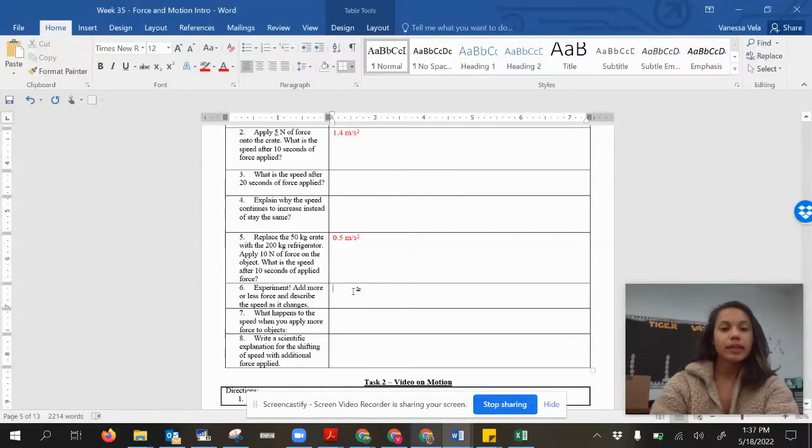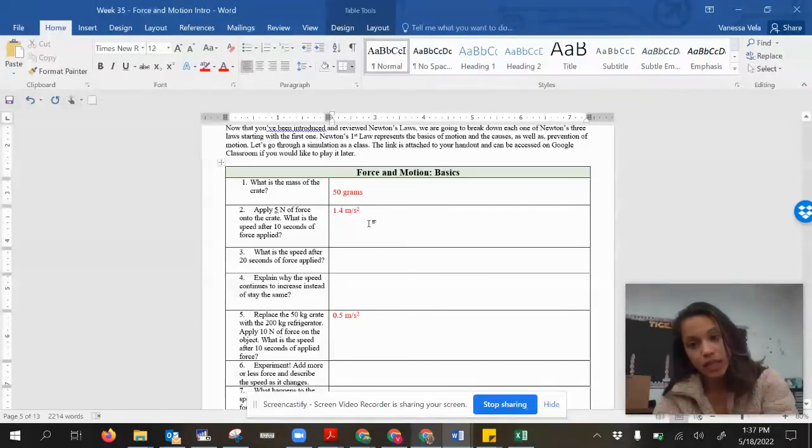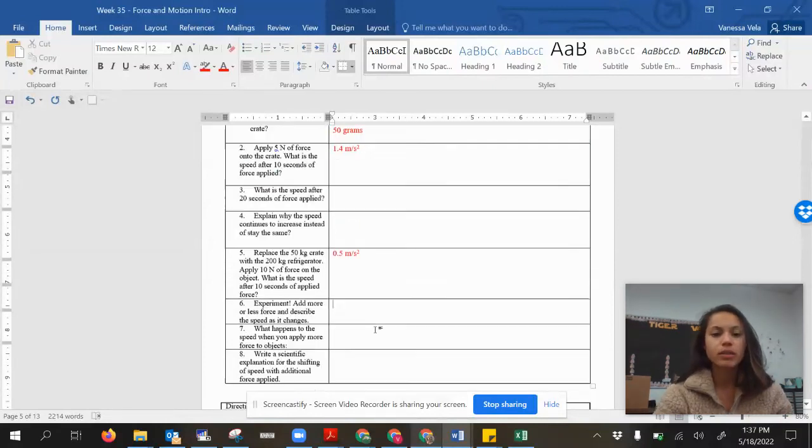And it says experiment, like add more or less force and describe how the speed changes. I just want you to look at this. This is interesting, right? More force is applied onto this heavier object. It's like double. However, the speed is way less than when I applied less force on an object with a smaller mass. So it's really interesting, isn't it? Think about it. This is 1.4. This is 0.5. What is that change? It's like triple what we see, which is interesting.